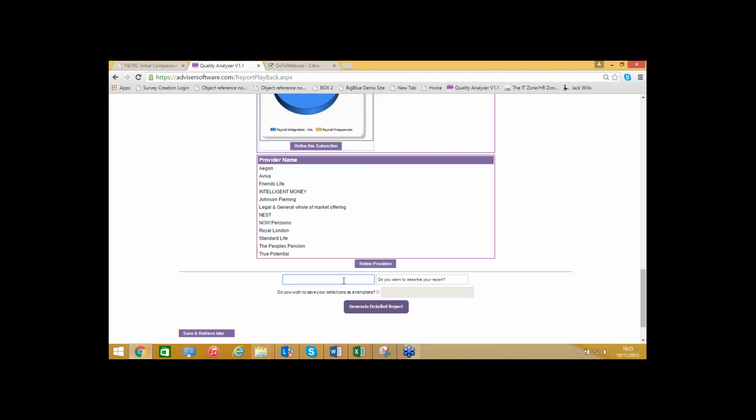It's here you can give the report a name. So you can give the report a description here. So let's just put something in here quickly. And you can also give the report a description as well.